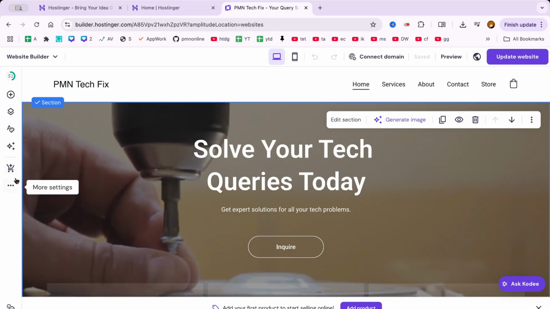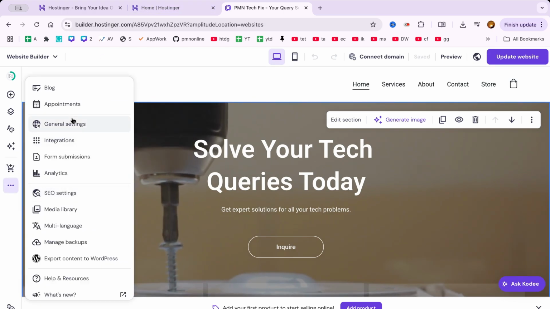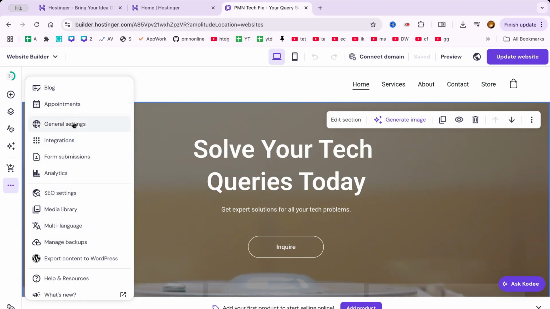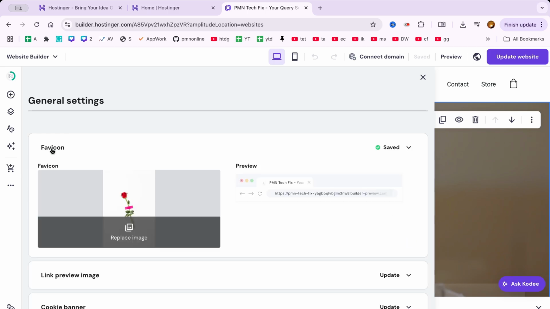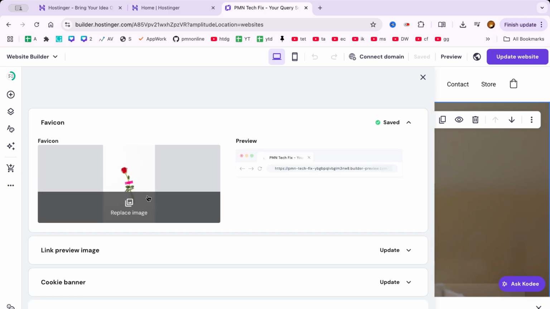In the Website Builder, go to More Settings. This section contains several advanced customization tools to help you personalize your site. Next, click on General Settings. Here you'll find the favicon upload option in Hostinger. Click on favicon to begin the upload process.